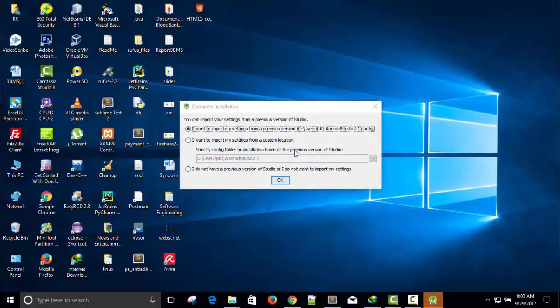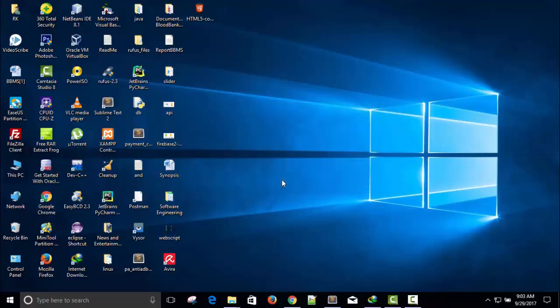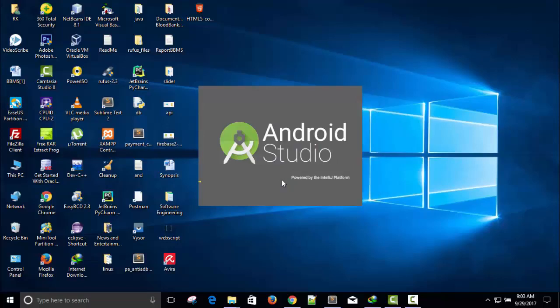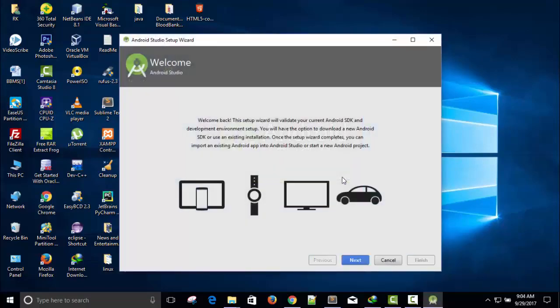So you can see it is asking something. You can import your settings from a previous version of Android Studio. So I'm just going to say I do not have a previous version of Studio, or I do not want to import my settings. Okay. So you can see Android Studio is loading, and now the welcome screen is here.